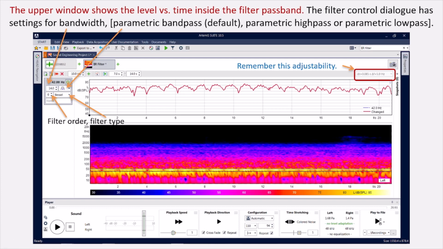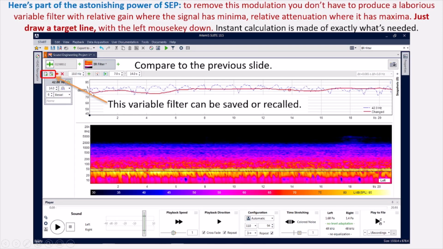So let's see what happens here. Remember this adjustability, and we're going to do it live and show you a reason why we would do it. So we can, for example, simply draw a line. And this is going to demodulate that. We don't have to create an elaborate filter where we have attenuation where there's a maximum and amplification where there's a minimum.